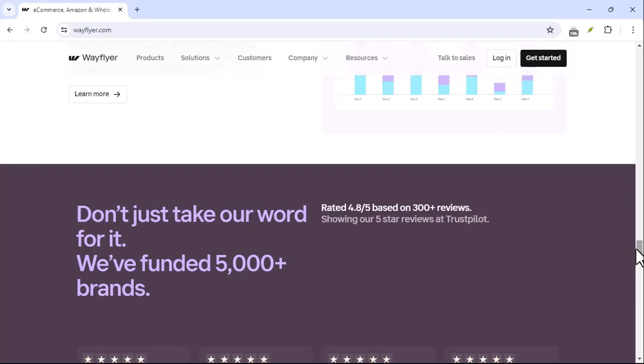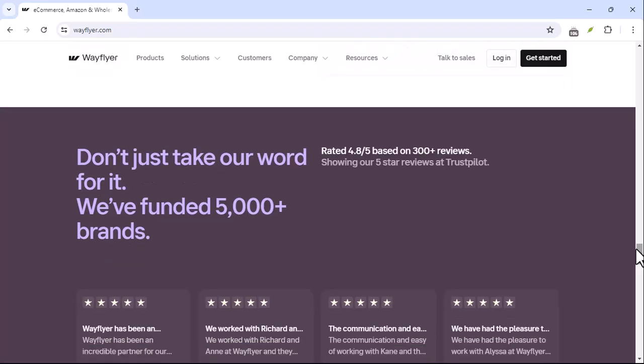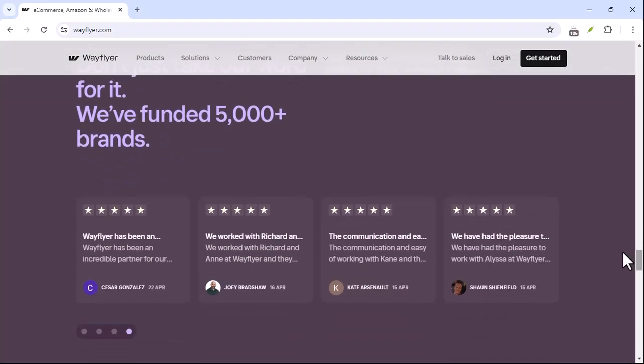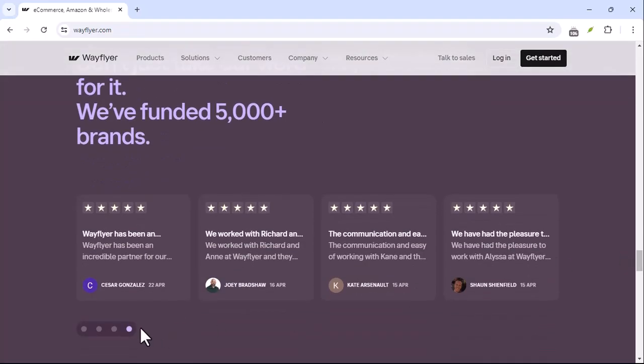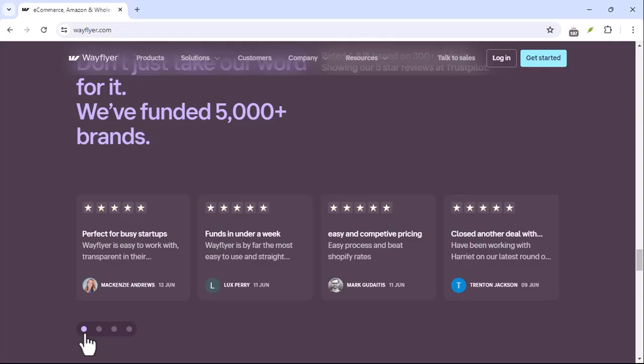Wayflyer's team and their algorithms use that data to tailor a funding offer that makes sense for my specific revenue cycles. The best part? The repayment structure is a percentage of your daily revenue. So if sales are slow, the repayment slows down too. The seamless data flow ensures this mechanism works perfectly, directly aligning their success with mine.